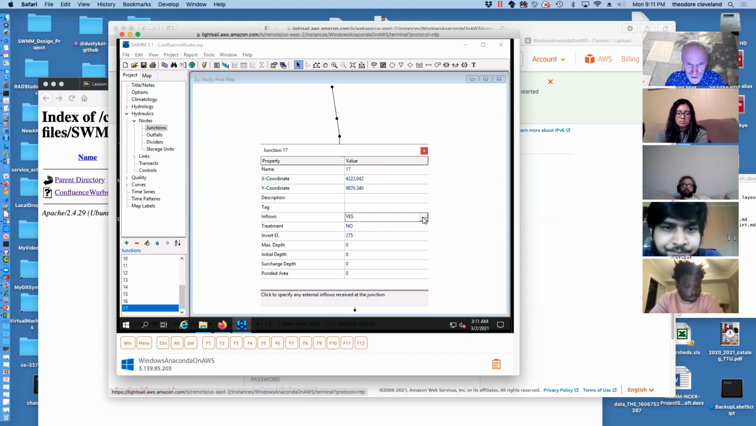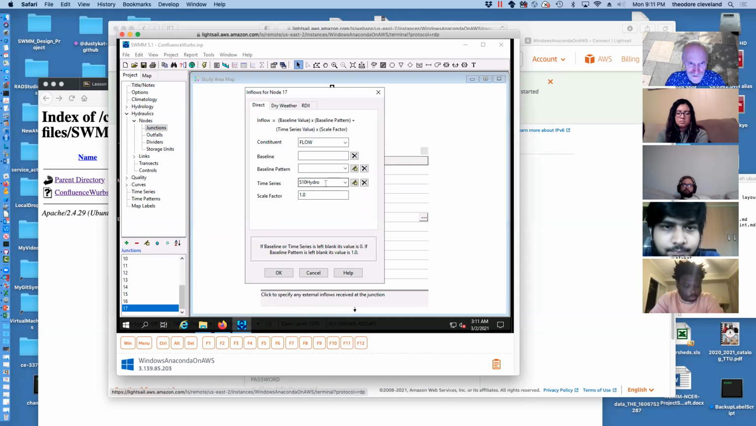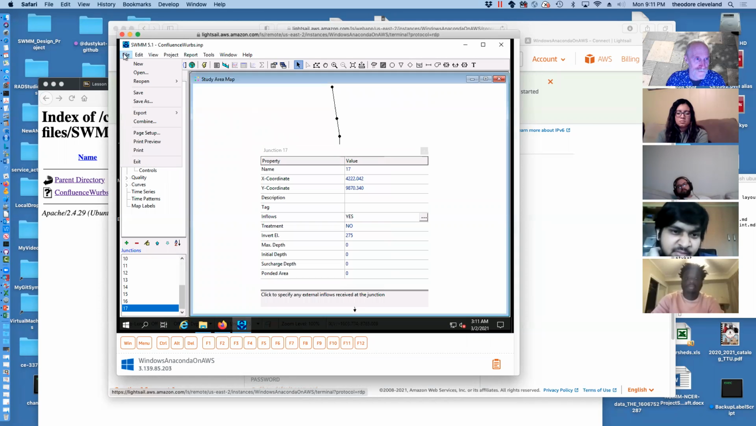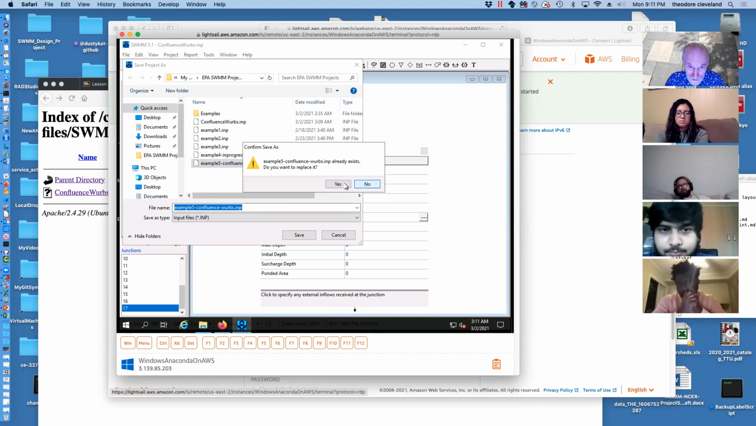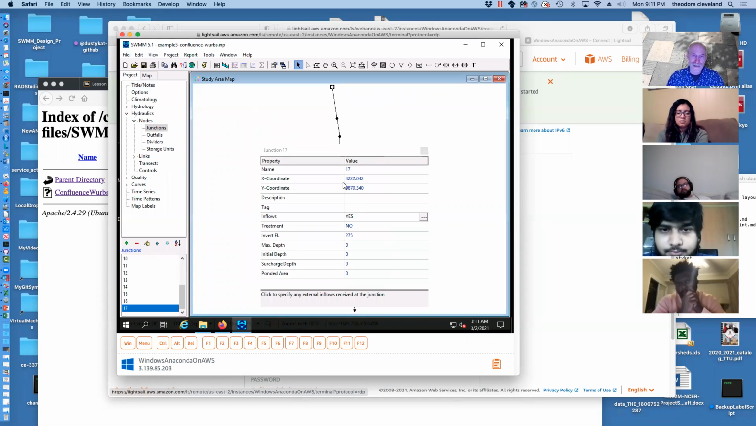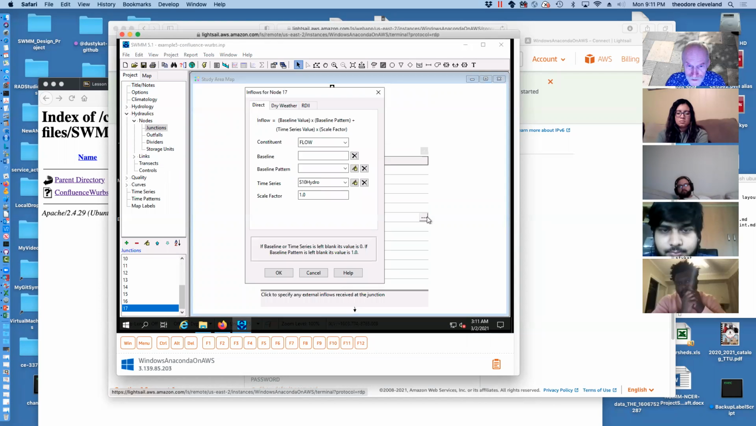It has an inflow, and it's doing a time series, but let's go ahead and save this as a different name so that I can go ahead and break things. File, save as. And go ahead and clobber the existing one. Yeah. Sweet. Okay. Ta-ta for now.